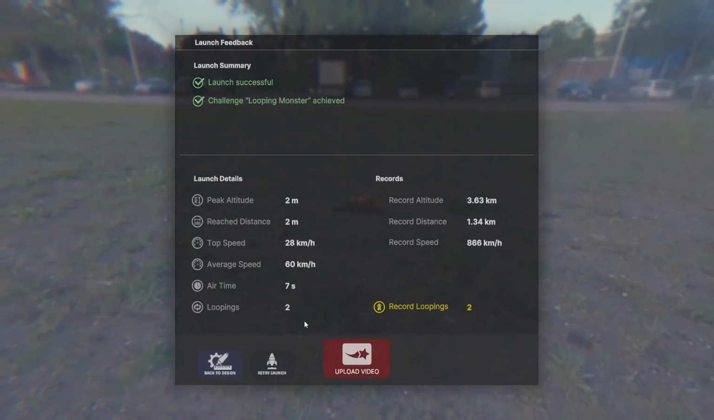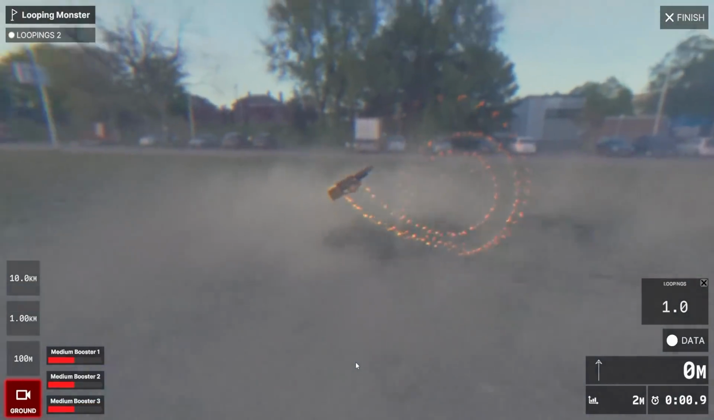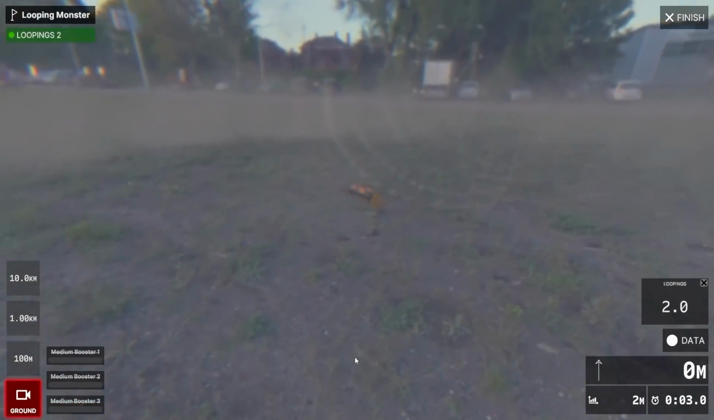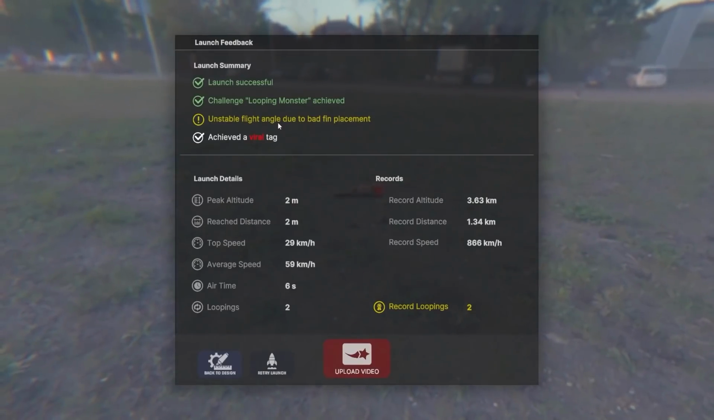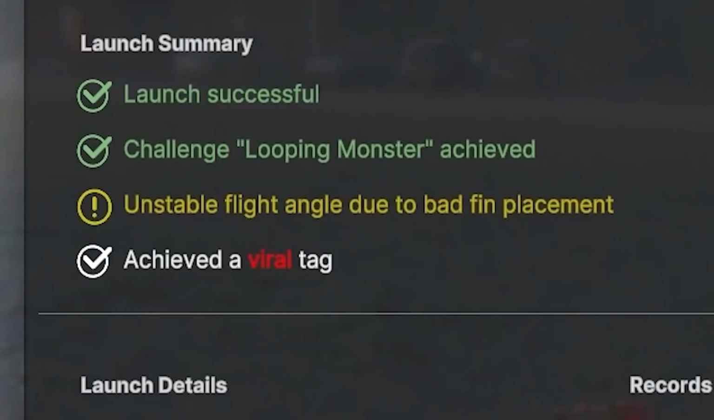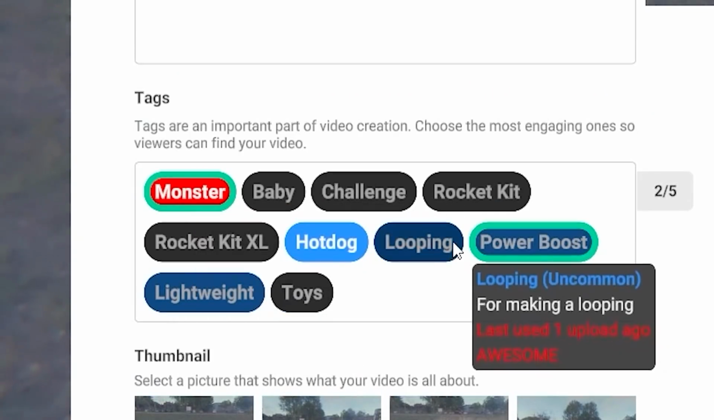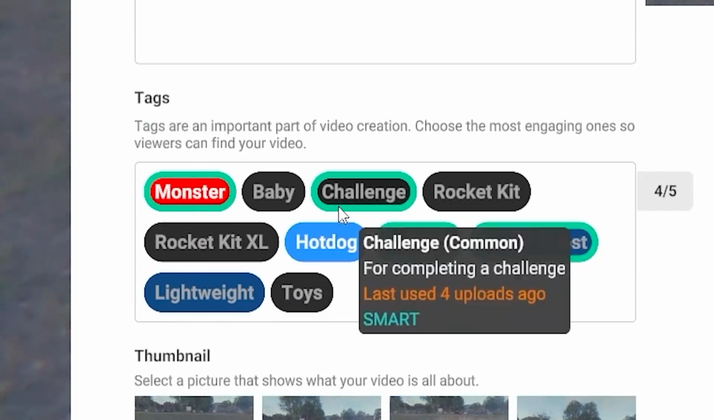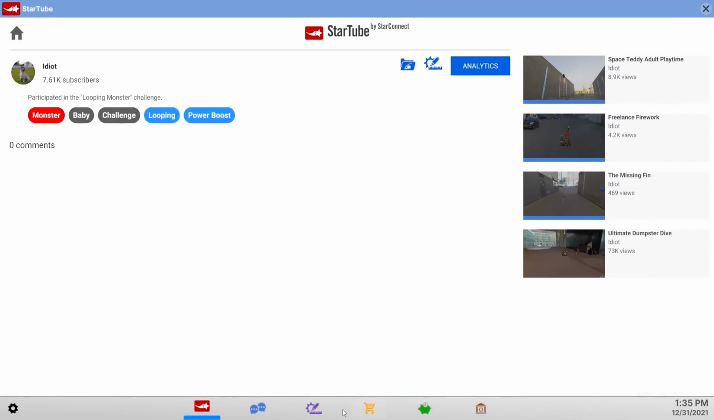Okay, I think I finally got it. I'm even going to redo this launch because I'm quite sure this is going to work again. So it goes around once and twice and almost 3 times before hesitating and falling to the ground. Unstable flight angle due to bad fin placement. That's kind of the point, but we got a viral tag. So we could have monster, power boost, looping, challenge baby. We're over $200. We're going to get that $1 million rocket in no time.